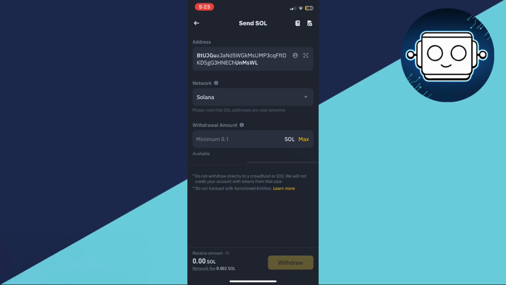After the transaction is complete, open Phantom Wallet again, and you will see your updated balance. So that's basically how you can deposit money in Phantom Wallet.